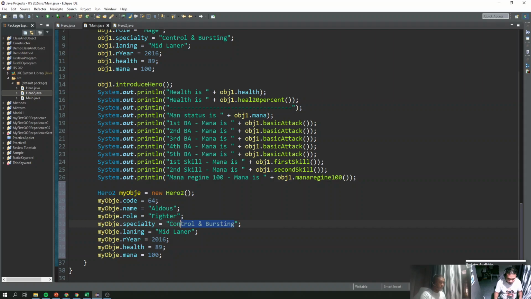For a while, my laptop is loading. So burst and support, and expert in laning, expert laner. Released year is 2018. Okay, and health will be 200 and mana is, for example, 150.